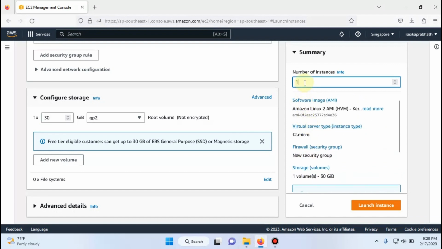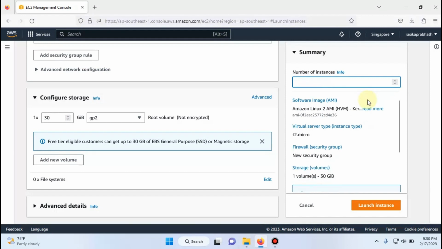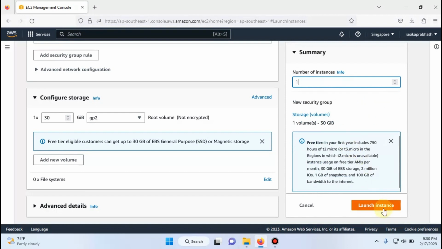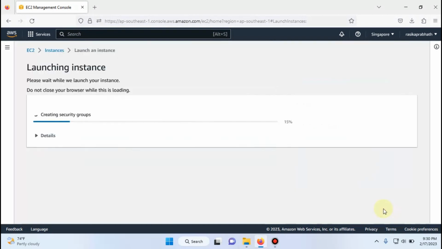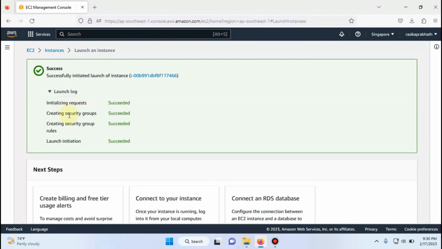So if you change this instance to 2, what will happen is it will ask to consider the auto scaling factor. So for this demonstration, I will keep this as 1, and later on in another video I will detail about the auto scaling. Now you can launch your instance. So the instance is creating, and it displayed the message as success. So you can view the launch log, and all the steps are succeeded.